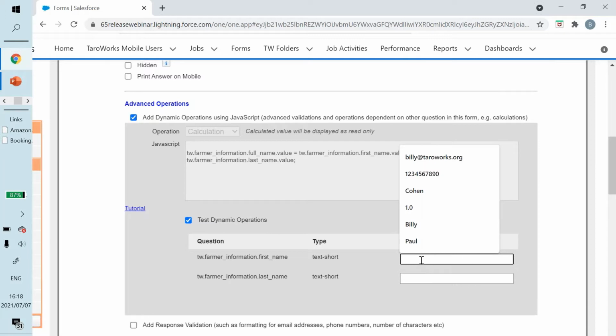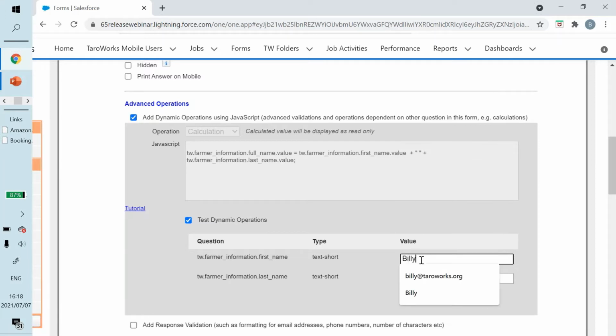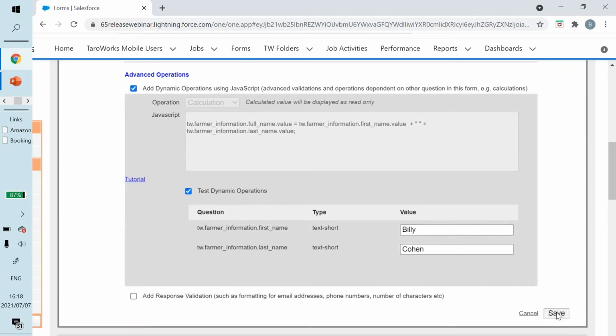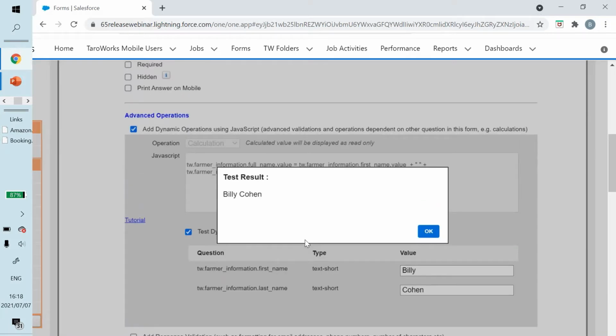So let's try that out. First name I will put Billy, last name I will put Cohen. Now when I click save, the test will run, and you can see this pop-up box has come up, and we can see the test result is Billy space Cohen. So the full name is being populated with what we expect. First name plus a space plus last name.